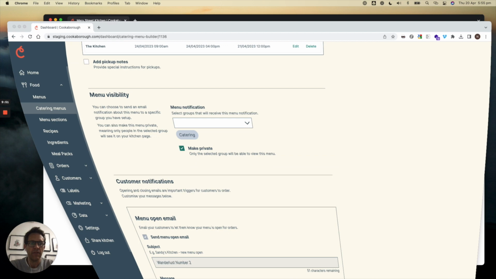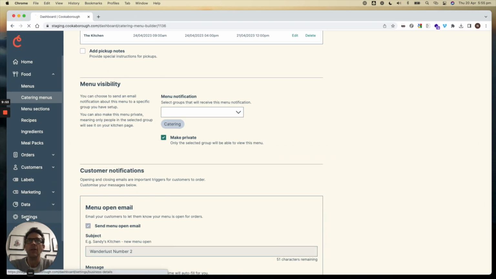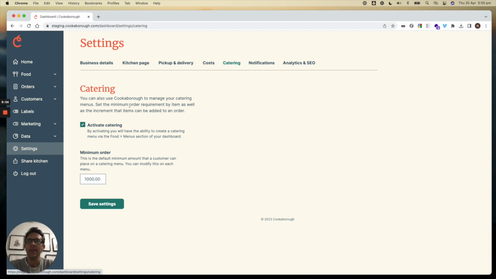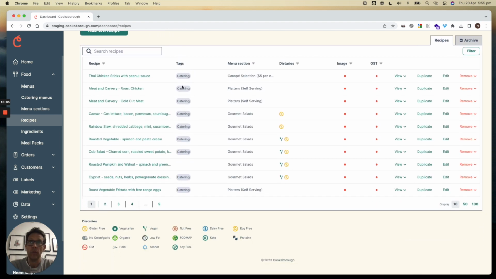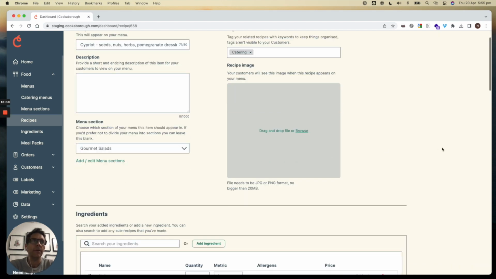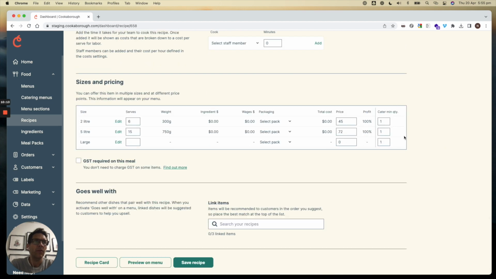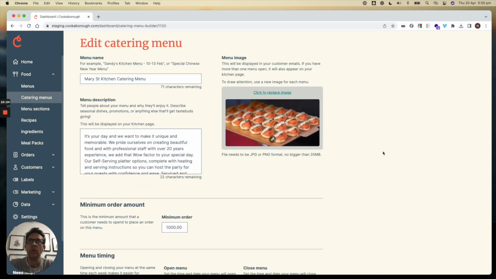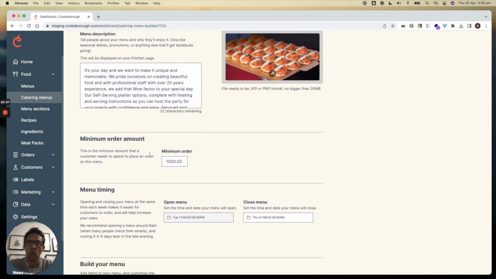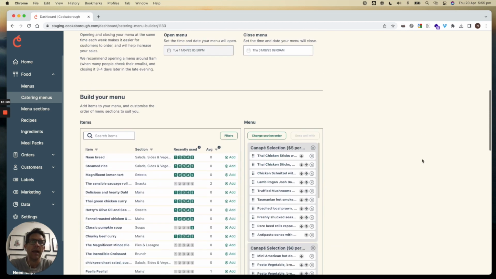catering works. Just a very, very quick recap, because I know this has been a long video. You turn it on over here, activate, set the order minimum. In recipes, you can now start to use the catering or the tag feature, creating one called catering. Inside a recipe, you can set the catering minimum quantity. And then when you're building your catering menus, make sure that you're using the catering menu feature here. And then when you are building your catering menu, check that the minimum order is the amount that you want on that particular catering menu.